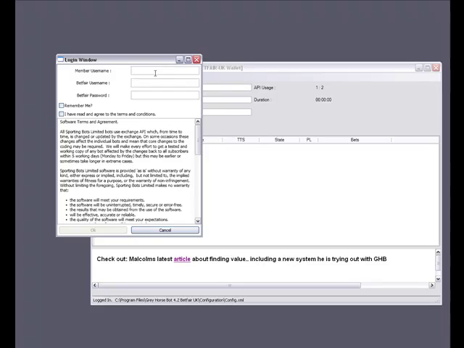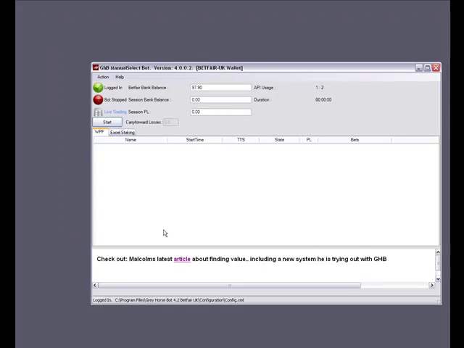Here you enter your member's username, this is the one you set up for the members area, then your Betfair username and your Betfair password. Then you simply tick the terms and conditions box and press the OK button to log in. Now, as I'm already logged in, we don't need to do that, so I'll just press cancel.